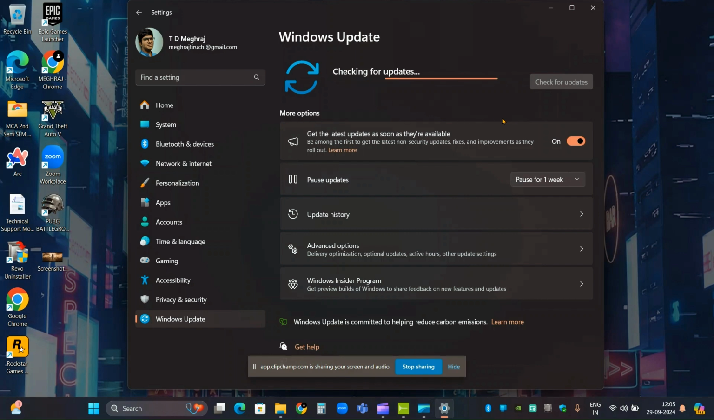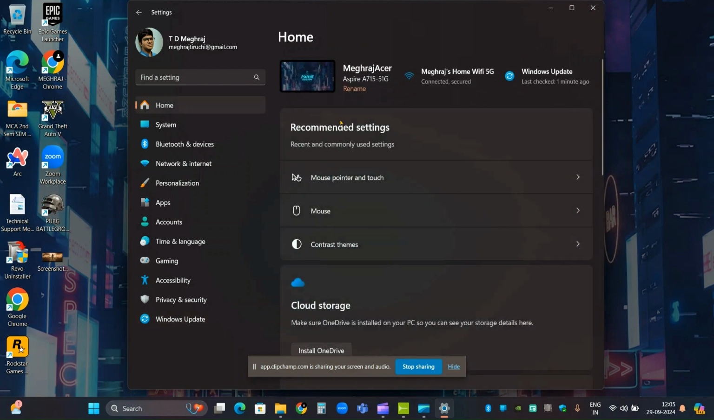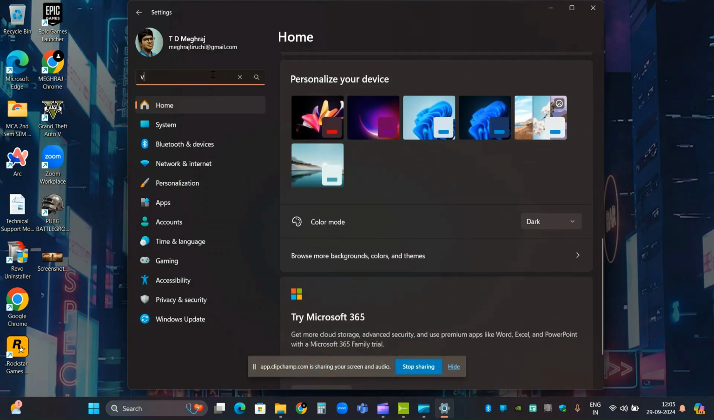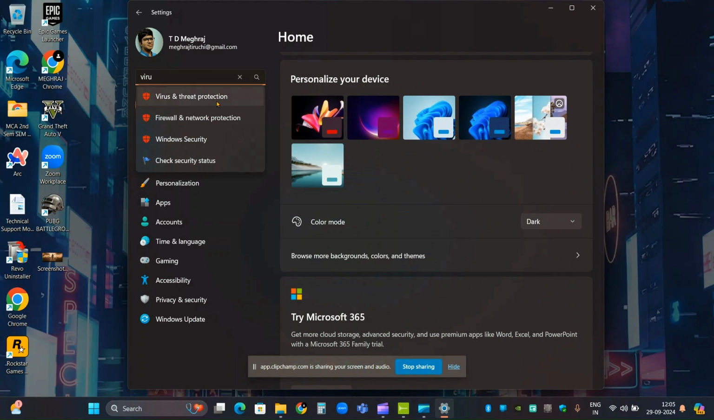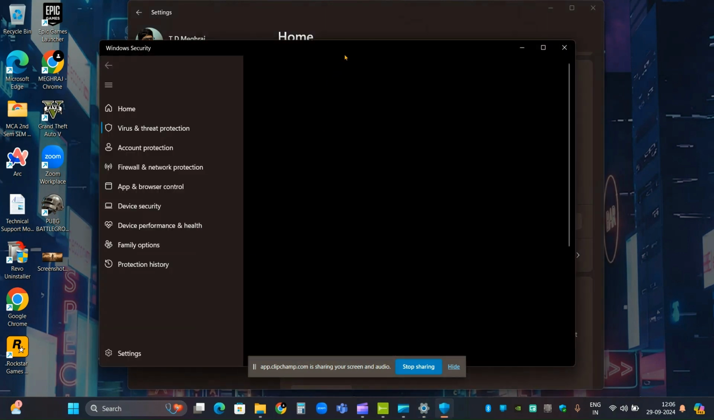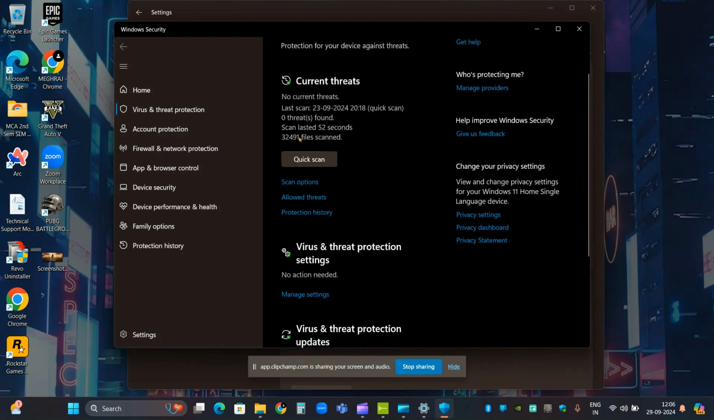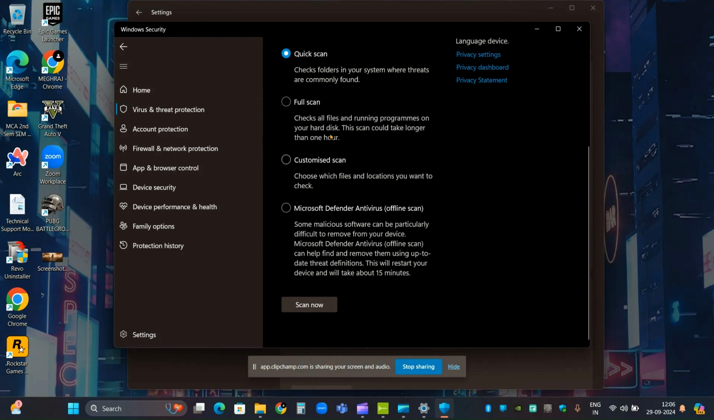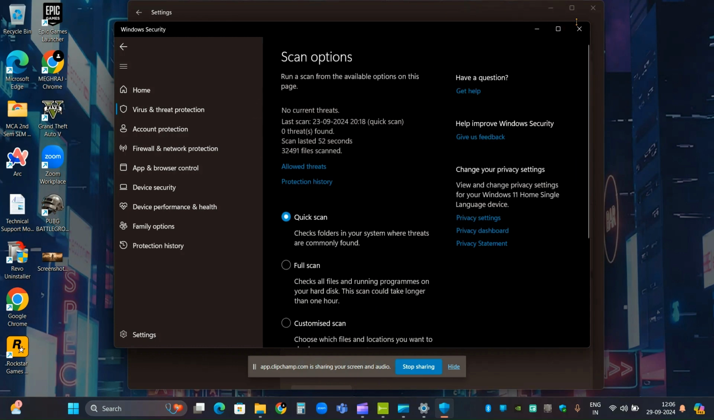And the next thing would be obviously to check for viruses or something like that. So just come to your system settings and check for virus and threat protection. It will open Windows Security. You can run a quick scan, or a full scan, or even a customized scan. It will run through your system and all the files and see if any malicious files are found on your system, right?